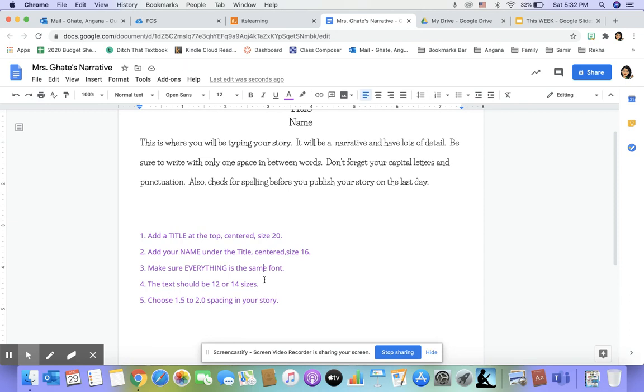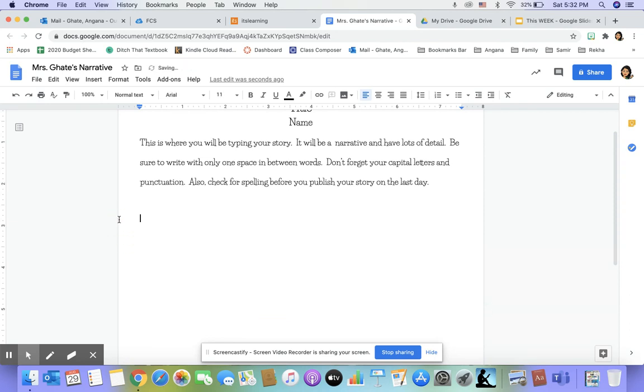One last thing that you should always do when you are typing in a Google Doc. Make sure that when you type a sentence, you only add one space before you start another sentence. Also, hit enter only at the end of a line. I was not at the end of the line yet, so I'm going to go back.